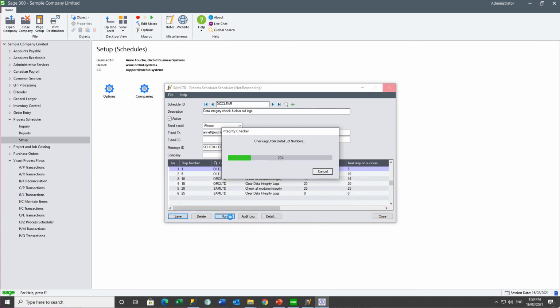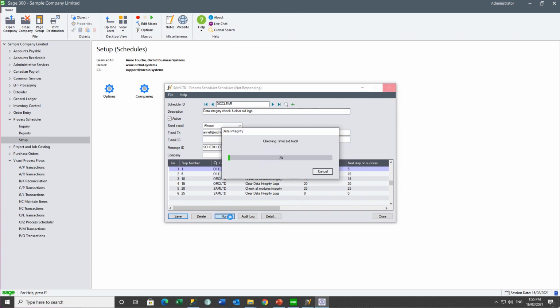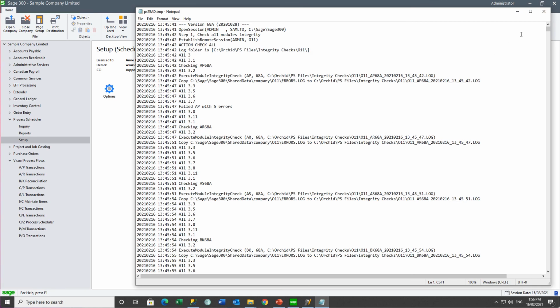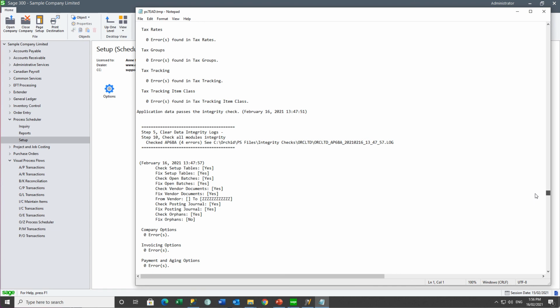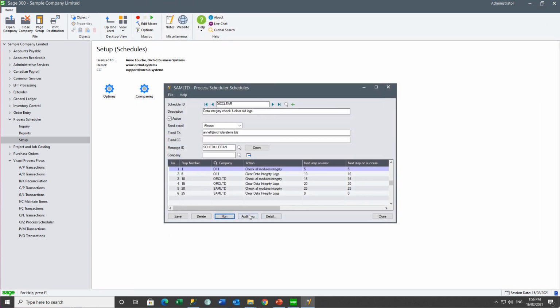Normally the schedule would be scheduled overnight, so I'm just going to speed up the process as it is doing a data integrity check across all modules in these 3 companies. When being run from the process scheduler screen, the log is displayed, or if it's too large you can open up the log and you can see the full history of that's being run. But it's also being audited and is in the detail log.